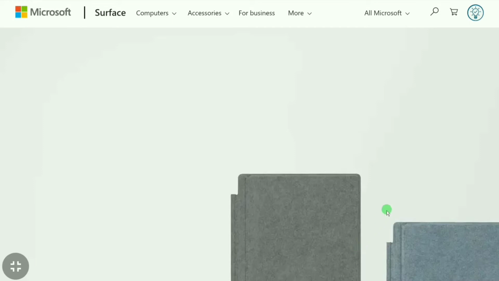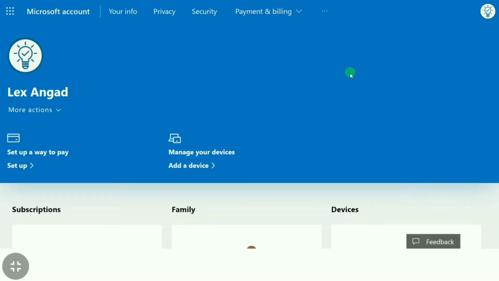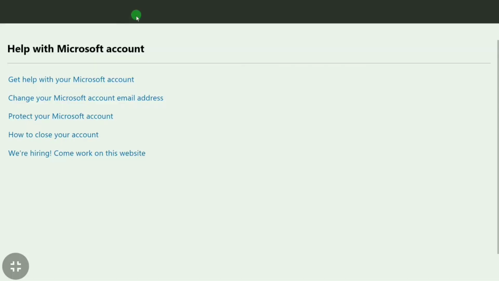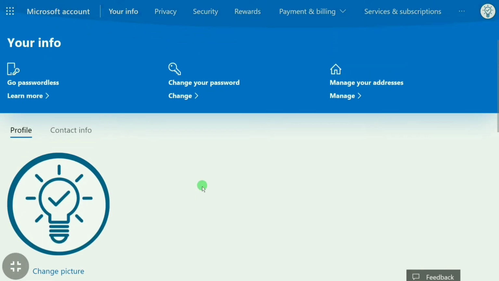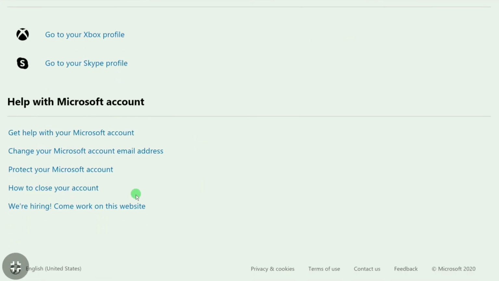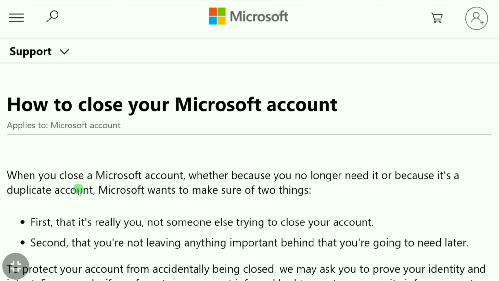So to do this, first you must log into your Microsoft account, and once you're logged in, you have to click on your profile icon, and then click on My Microsoft account. Now here in the account section, click on Your info and then scroll down all the way to the end, and as you have to delete or close your account, click on How to close your account.